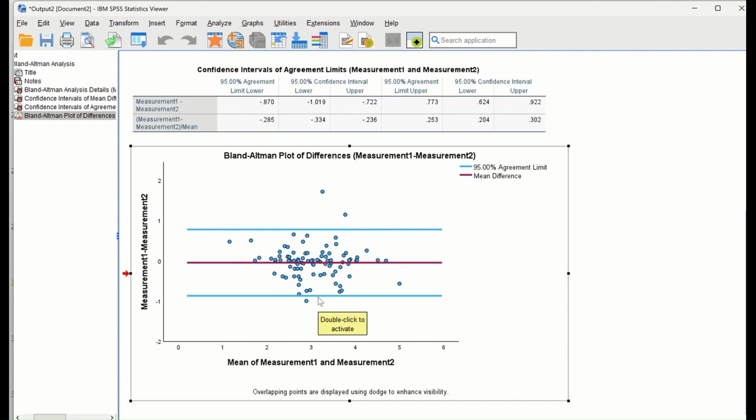To confirm this mathematically, we could do a one sample t-test on the difference. Before performing the one sample t-test, we need to generate two new variables in SPSS.